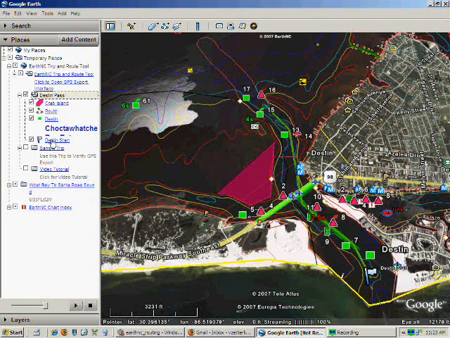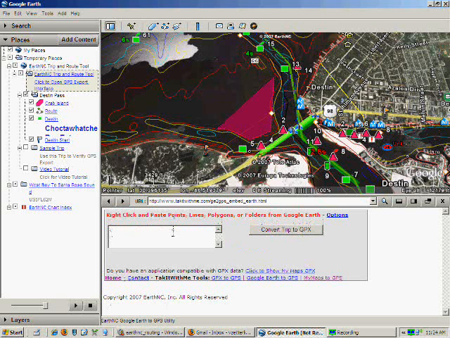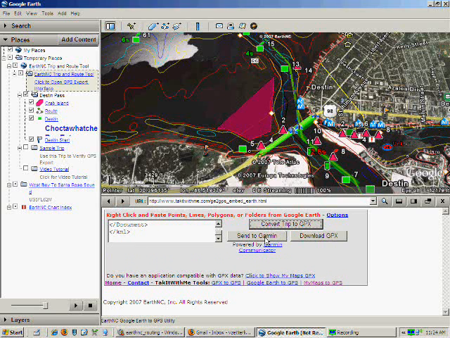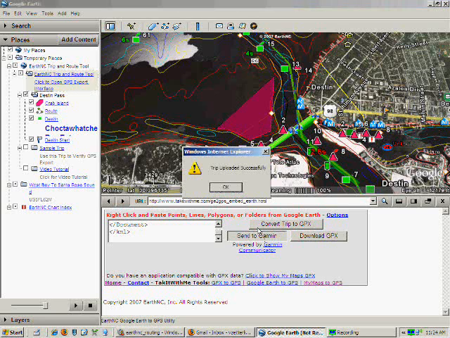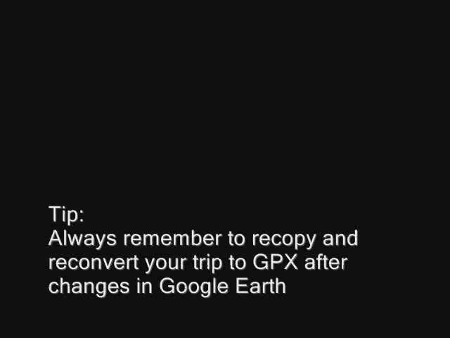When you've finished your trip, right-click, copy your trip folder, and paste it into the GPS export field as we did with the sample previously. Convert it to GPX for export as a GPX file or send it to your Garmin. To edit your trip, make your changes in Google Earth, recopy your trip folder, paste it into the GPS export control, and click on Convert Trip to GPX again. In the case of Garmin GPS units, waypoints and routes with the same name will be replaced in this step.